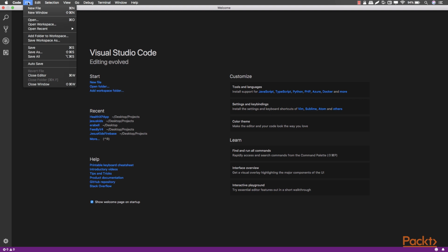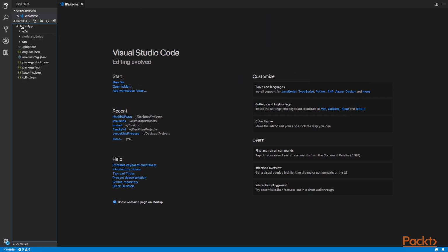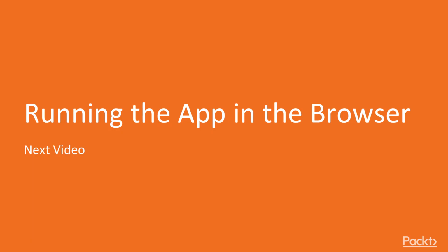go to the File menu, select Add Folder to Workspace, and select the folder that is just created. So I'll go to my desktop, Ionic 4, and select the to-do app folder. Click on Add, and the project folder is now added to Visual Studio Code. So now that we have opened the project folder in Visual Studio Code, let's see how we can run this application in the browser.